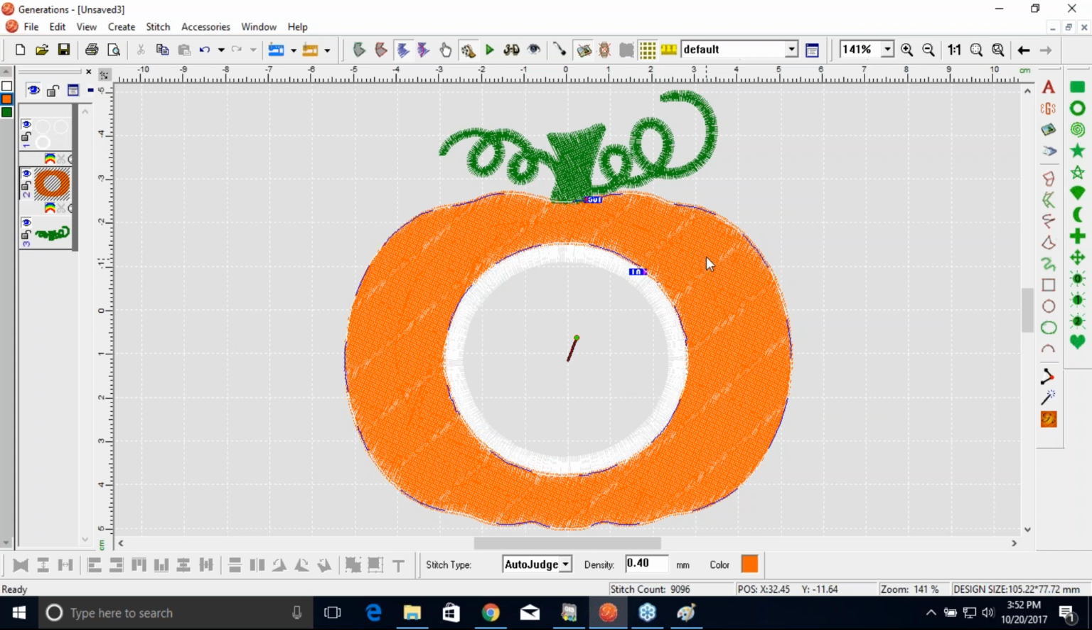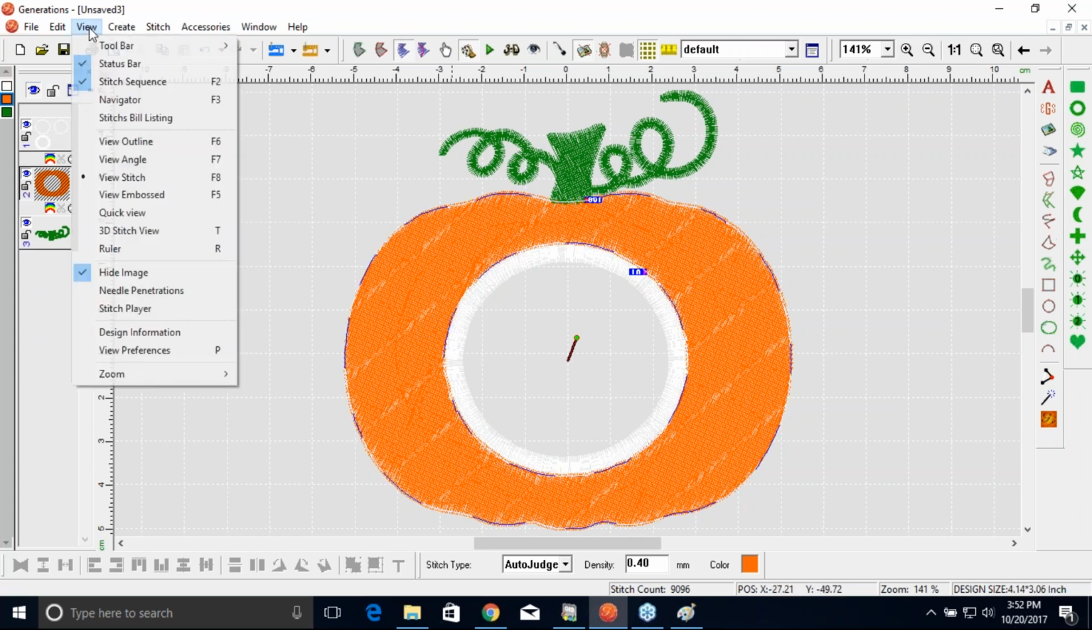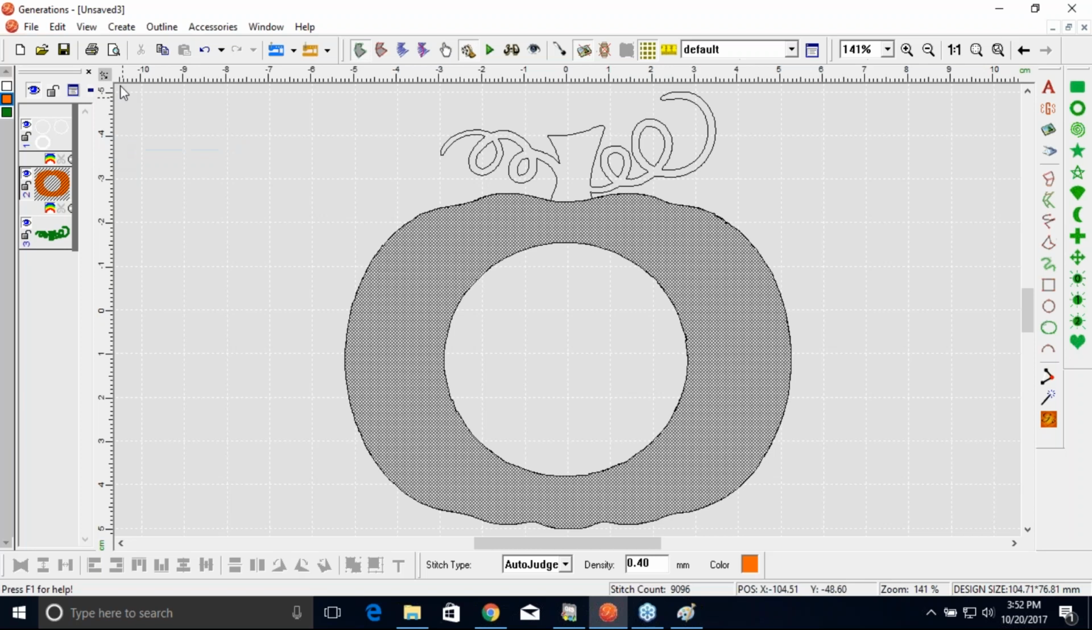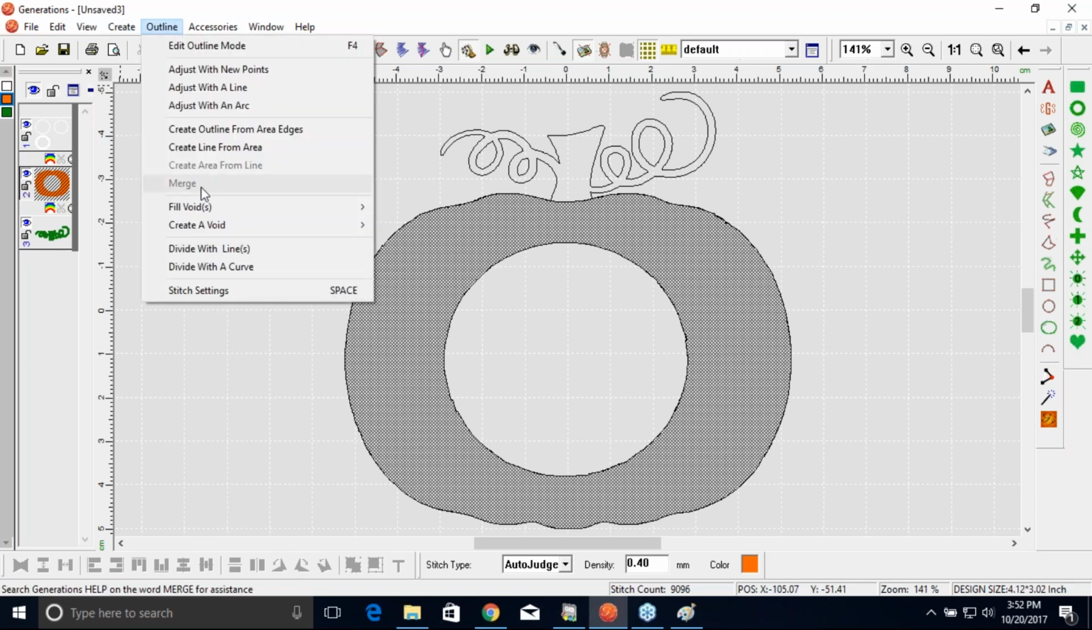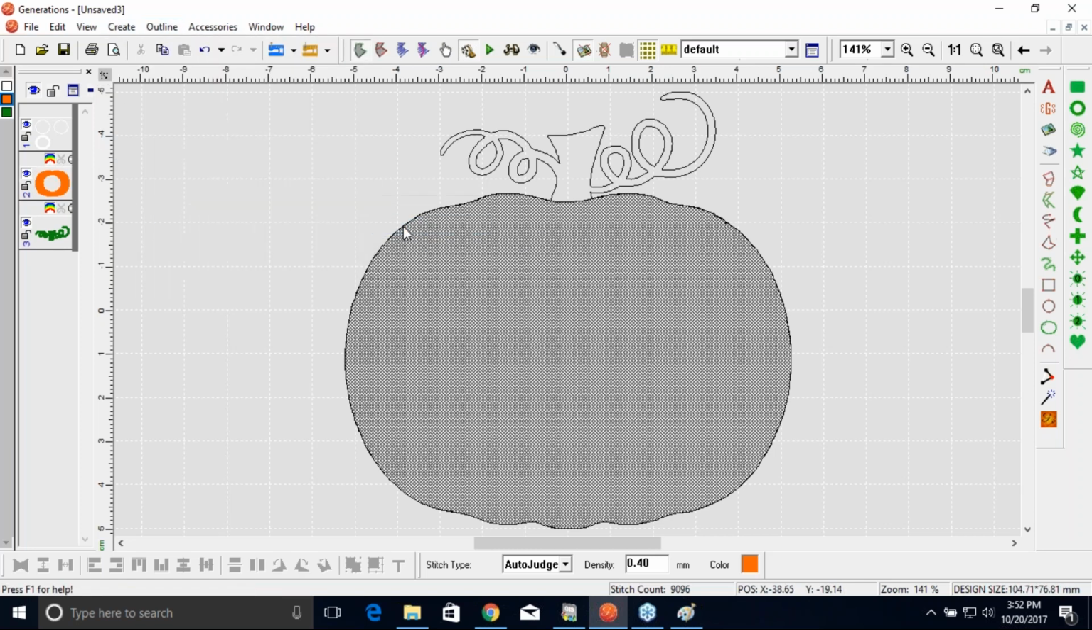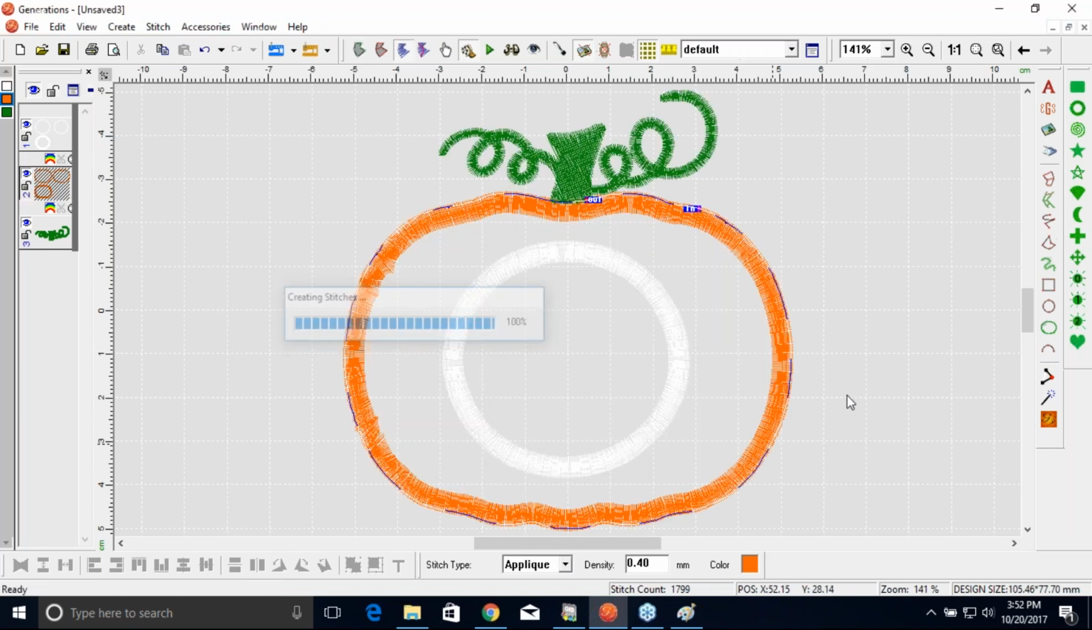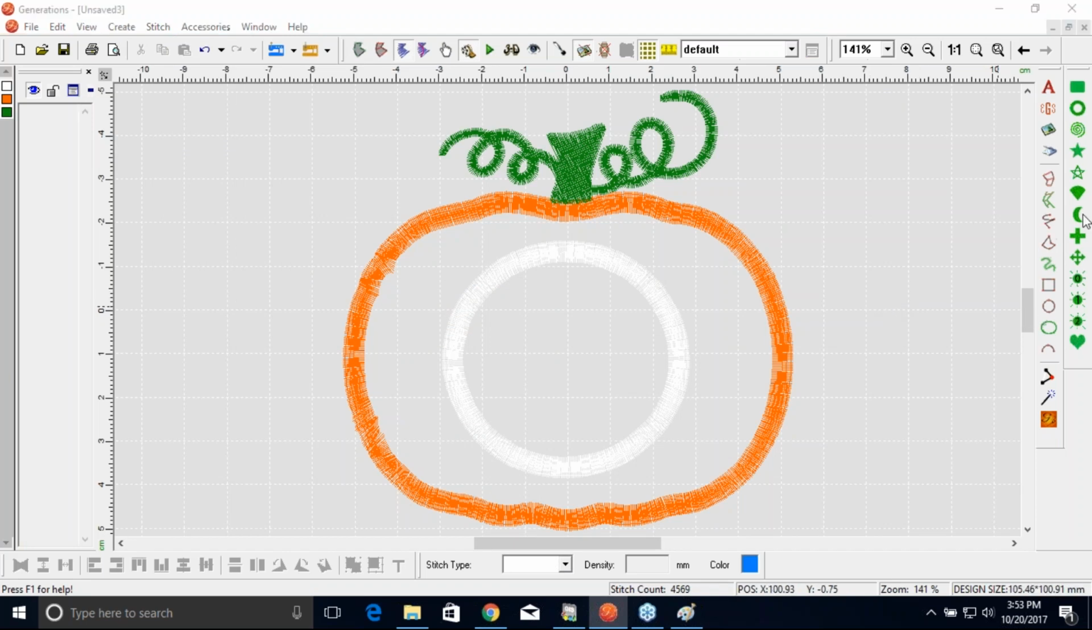With this one right here, we wanted to fill the hole because otherwise it would just see the orange as the applique or as the fabric. So here we went into View, View Outline, and then Outline, Fill Void, Fill All Voids, and then we can go in and say Applique. Right click off to the side. So, creating applique is pretty easy. It's just from an existing area.